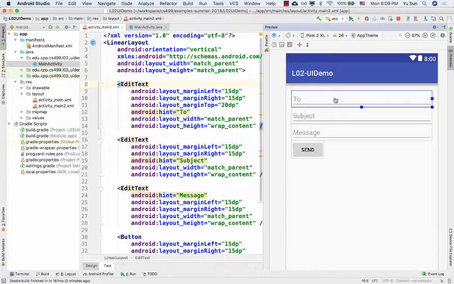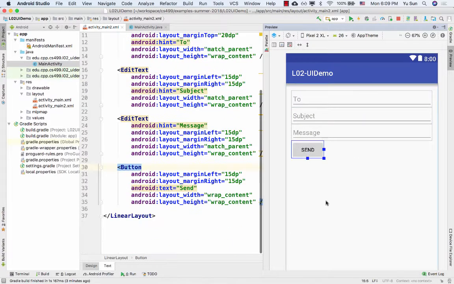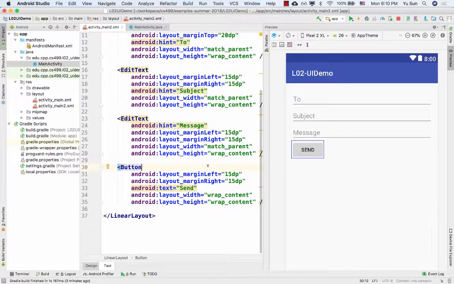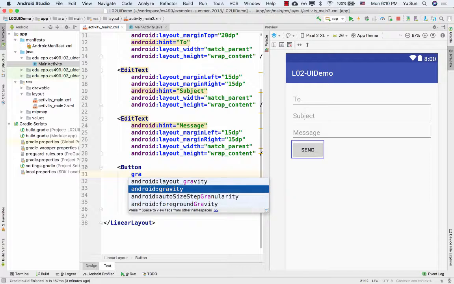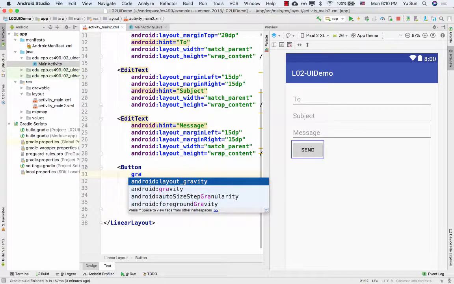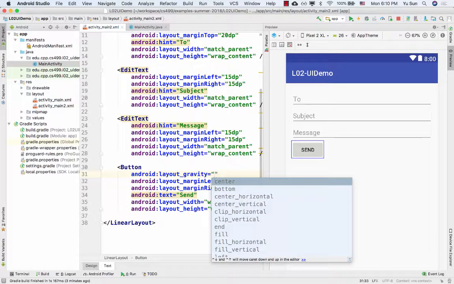So to do that, I need to use something called layout gravity. Right, so let's try this. When I type gravity, there are two options. One is gravity, one is layout gravity. We'll compare what the difference is, but right now I'm going to start with layout gravity. The most common one is center. If I do center, that centers my element inside my parent. My parent is that linear layout, so I'm going to center myself in that same row.